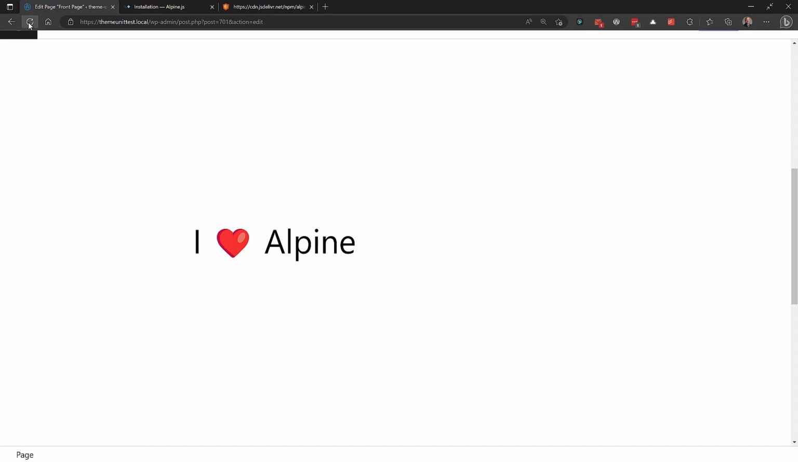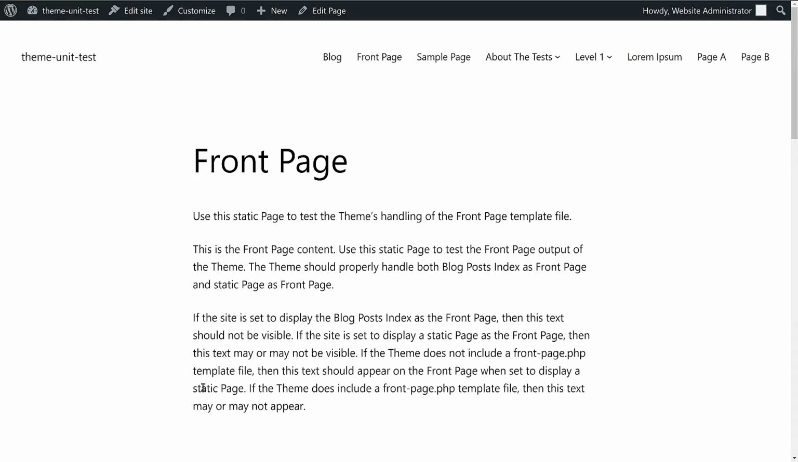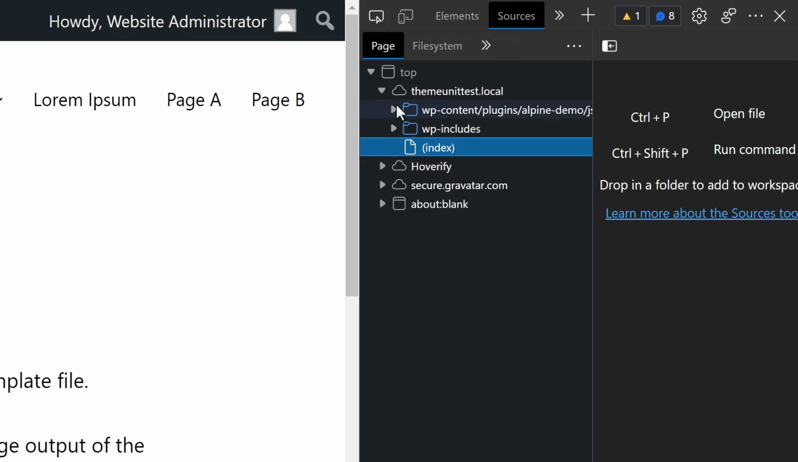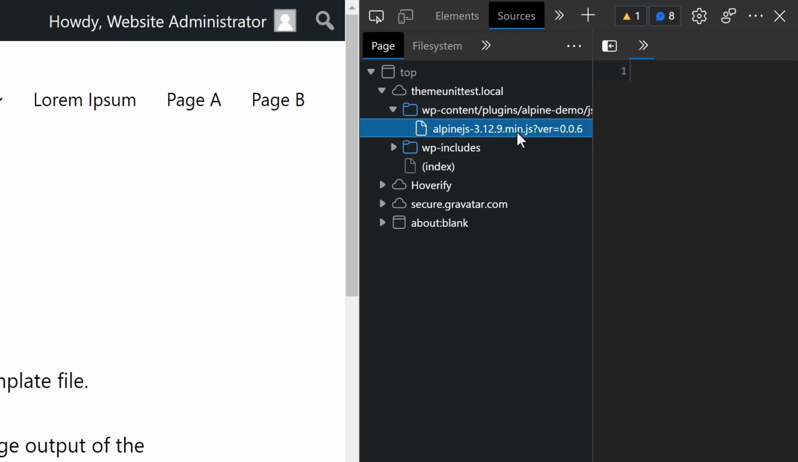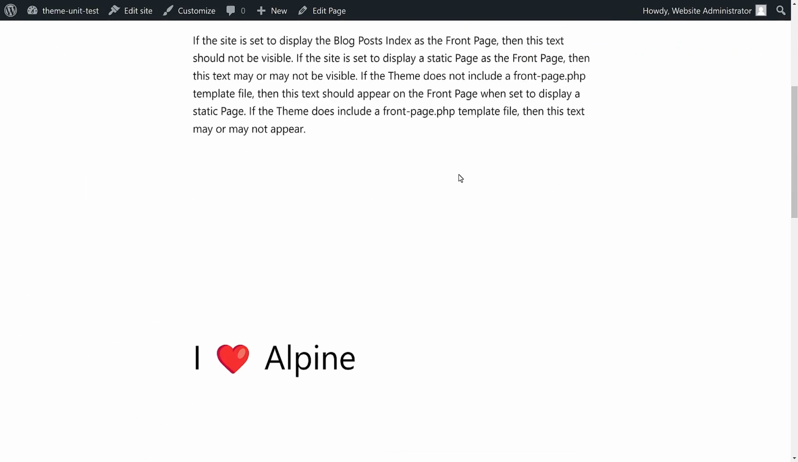And now we'll refresh our editor. And when we look at it on the front end and check the inspector, you'll see under sources that we're loading the JavaScript locally. Okay, so now we have Alpine.js working inside of a block.